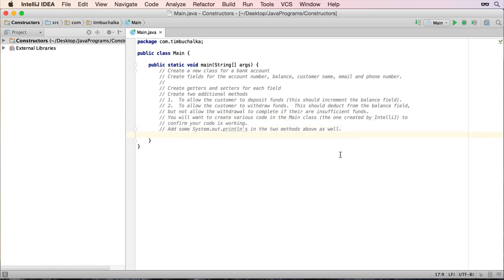Okay, so the challenge is to create a new class which is going to be used for a bank account. So the fields for the class will be the account number, the balance, in other words, how much money is in the account, the customer name, the email address, and the phone number. So you want to also create getters and setters for each field, and in addition, create two additional methods for this class. The first method should allow the customer to deposit funds.